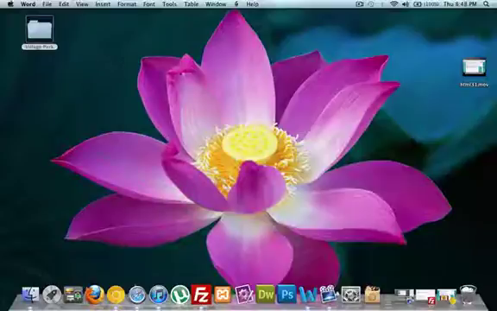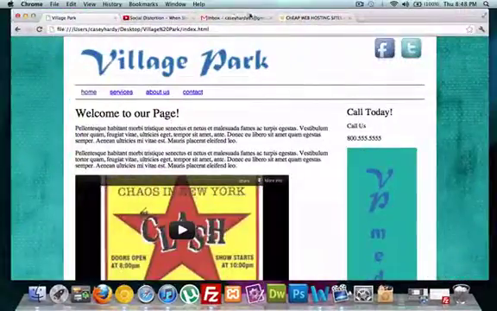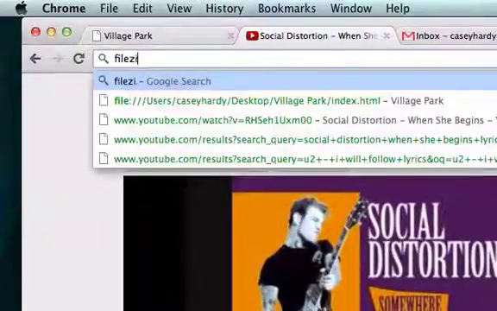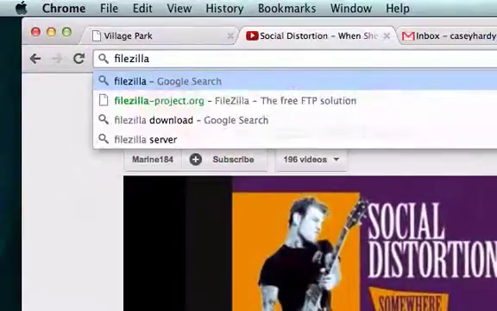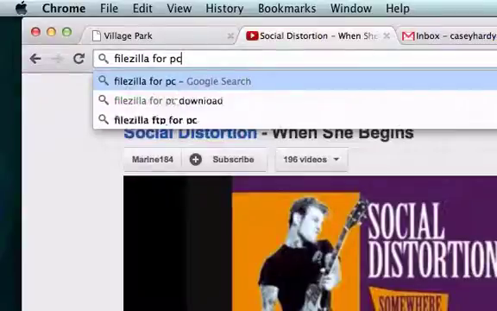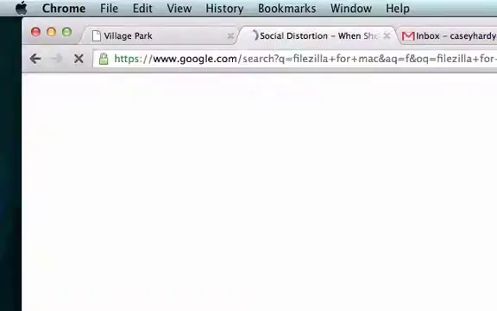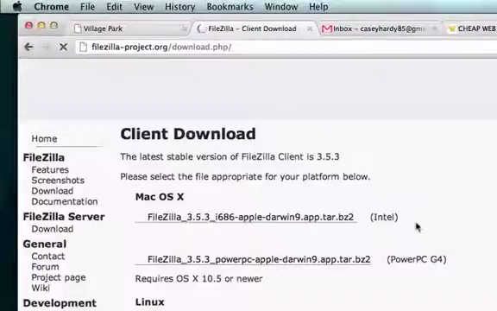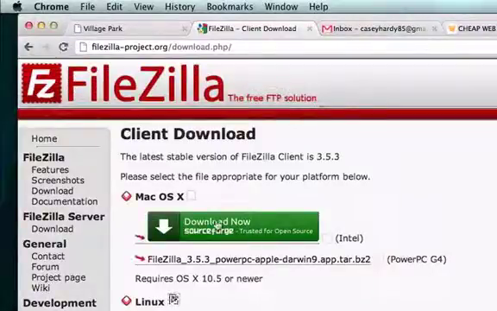I recommend downloading either Filezilla or Transmit because they are both free. So let's go ahead and download Filezilla. I'll open up a new tab and type in Filezilla. If you're on a PC, go Filezilla for PC. We're on a Mac, so I'm going to go Filezilla for Mac. Filezilla-project.org Mac OS X. Okay, this looks good. And go ahead and download it.